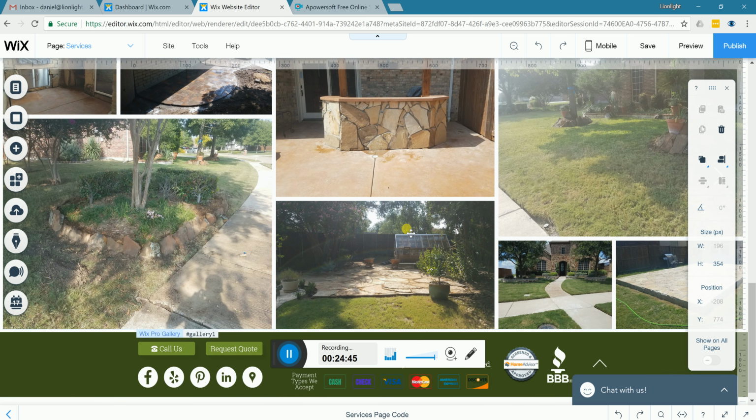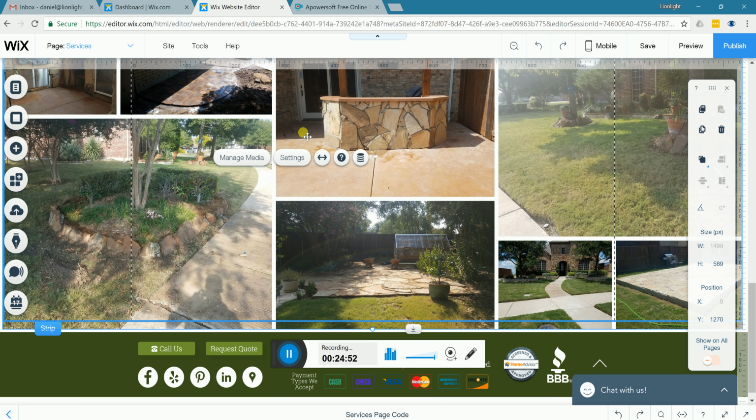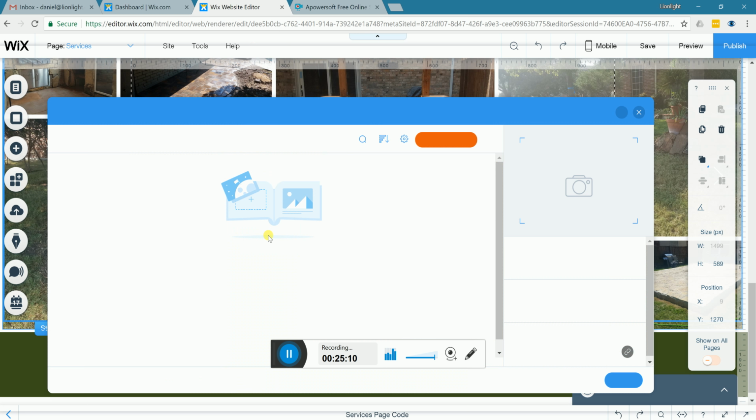So this is on your services page. This is a gallery that we made using a Wix Pro gallery. So in here, if you said, I want to add more pictures, all you got to do is go to Manage Media. So I clicked into the strip, then I clicked Manage Media, and then it's going to pop up the media library.